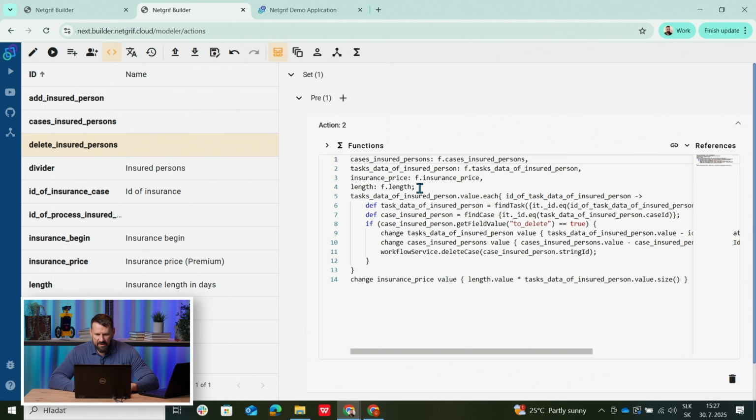So this is just the mapping again. And this is actually all what I do, what I just said. First removing tasks, then removing cases from caseref, then deleting those cases. And with this line 14, I'm just changing the insurance price, because when I remove 2 people, the size of that list is smaller, so the insurance price should be smaller. So the 14 is again the same as in the previous action, it's just recomputing the insurance price.